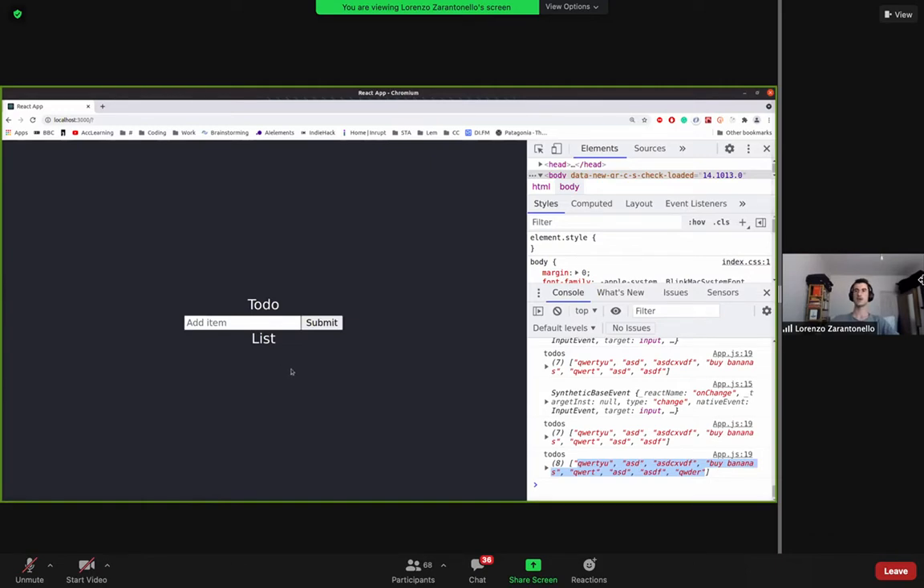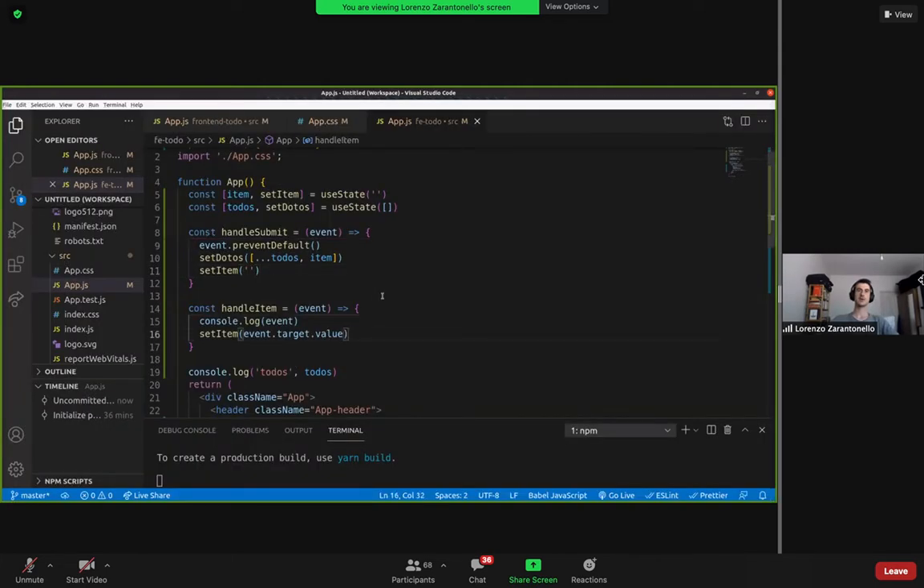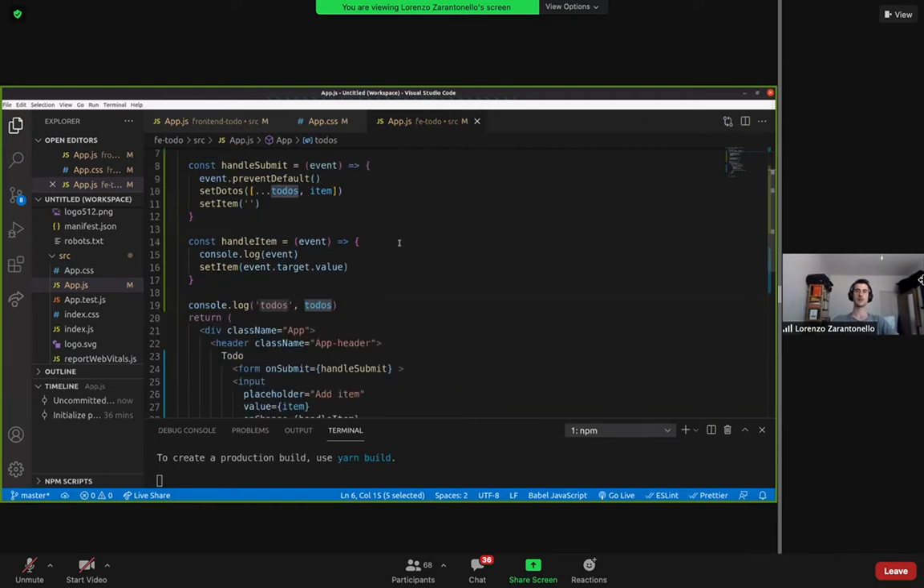Okay, so let's go back. This is our code, and this is pretty much what we want to render. Now, how do we render something in React? This is where JSX is very, very convenient, because I'm going to go back here.